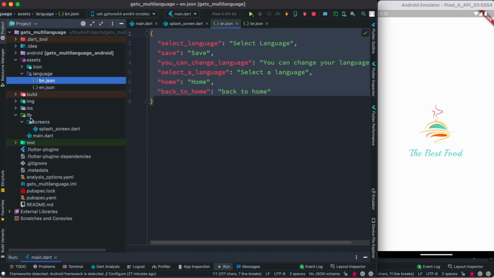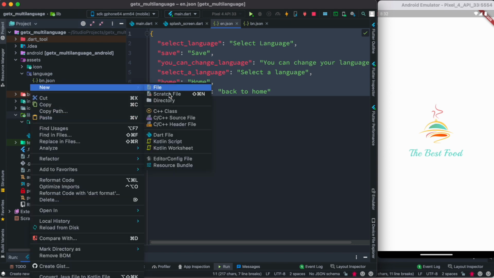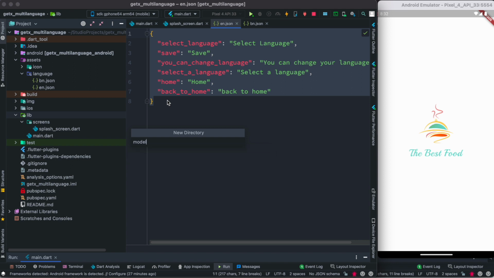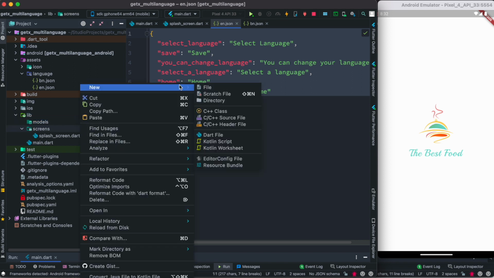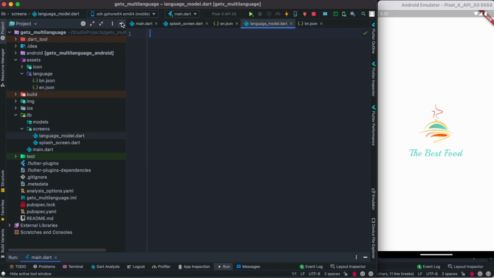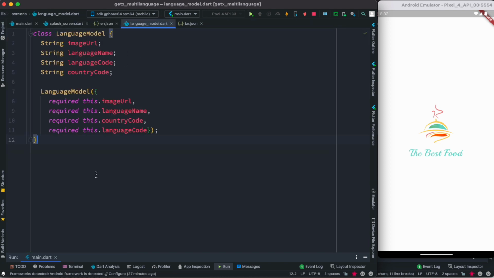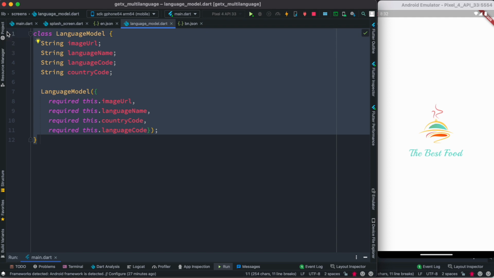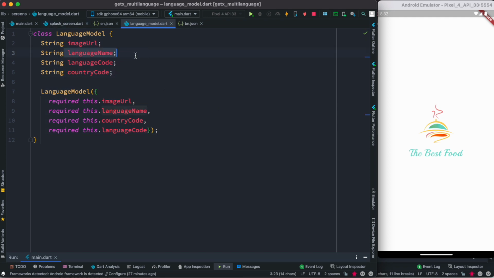So the first thing we want to do over here, create another folder, and we'll call it model. And inside this, we'll have a new dart file, and we'll call it language model.dart. Now inside this, we are going to have this model. Now here, if we want to do localization or internationalization in Flutter, which also means using multiple language support, you have to have at least a few things: language name, language code, country code. And I think actually the last two are the most important, and the first two are optional.